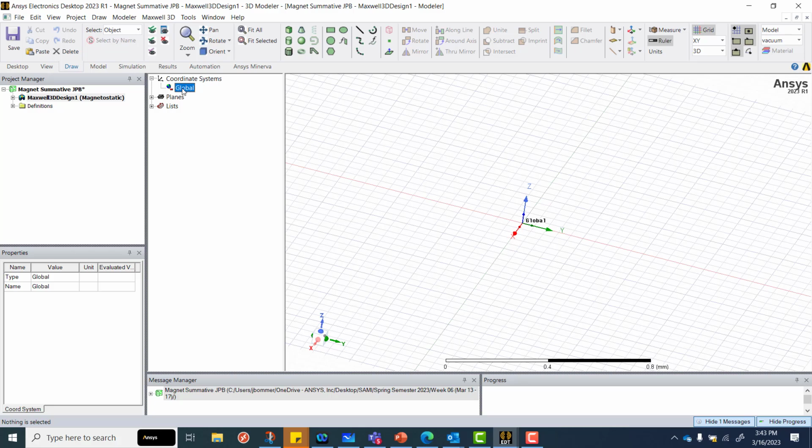Very important, because you always have to keep in mind which one the working coordinate system is, and I'll do my best to remind you along the way. So the very first thing I want to do is, directly on top of this global coordinate system, we're going to create another one. And I'm going to look at these up here.